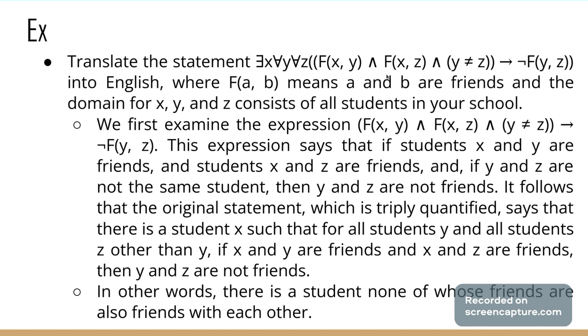This expression, only the inside statement, says that F(x, y) is: x and y are friends, and x and z are friends, and y and z are not the same student. Okay, so y and z are not the same student. That implies that y and z are not friends. Okay, now we are going to add the quantifiers.